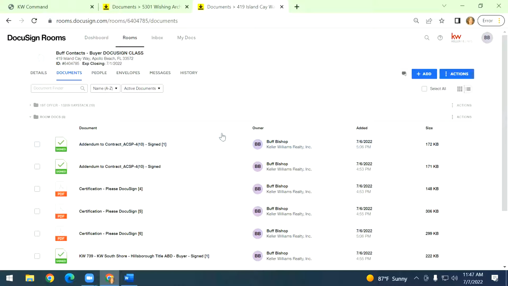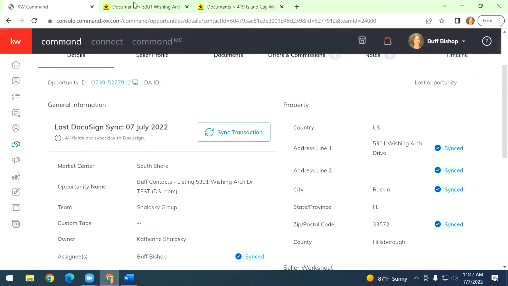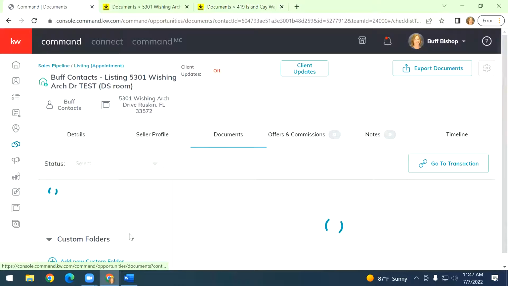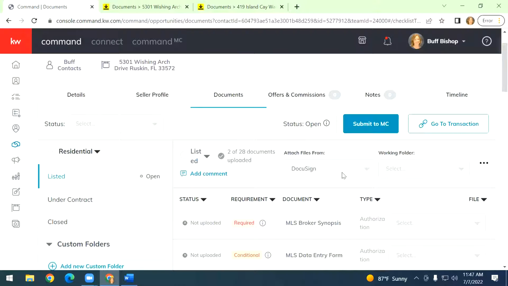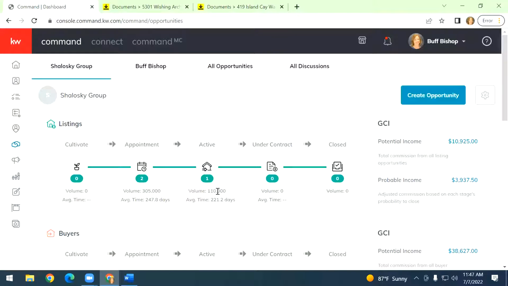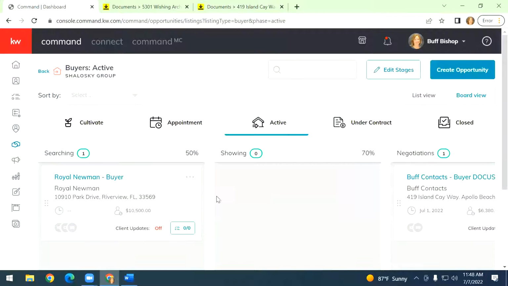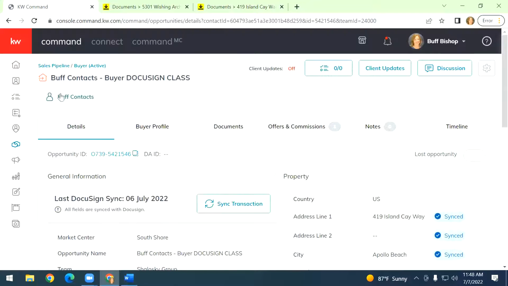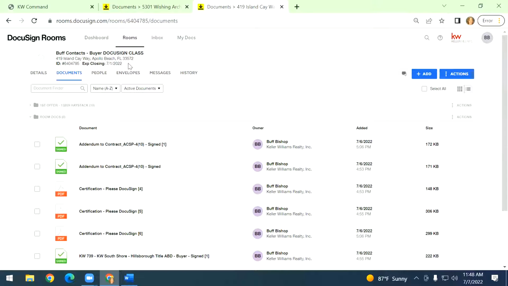The other reason why it's helpful to create those folders is, and let's go back into Command to look at this. In our documents, we were talking about how we're going to attach files from DocuSign, right? Let me get to the opportunity that is connected to the room we're talking about. Bear with me one second. I'm going to go into a different opportunity real quick. All right, the opportunity I'm in is Buyer DocuSign Class. So I know that's the room attached to that opportunity.